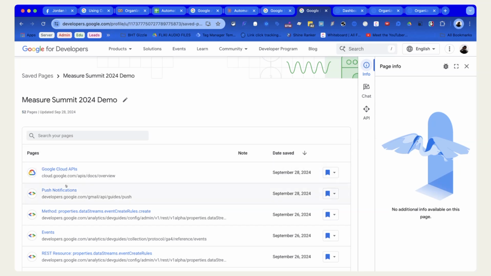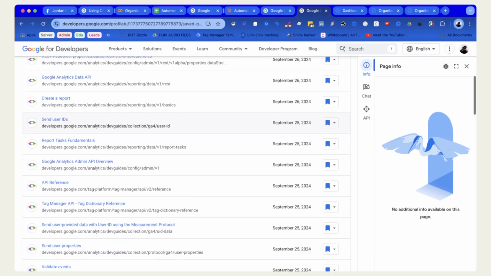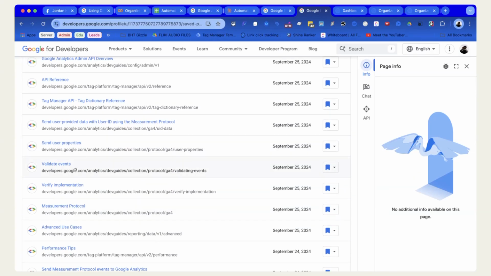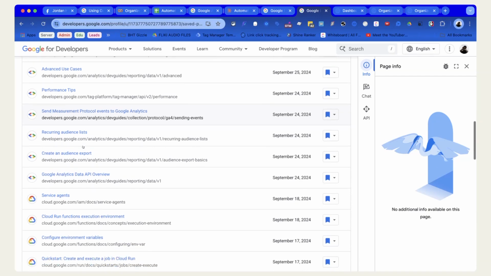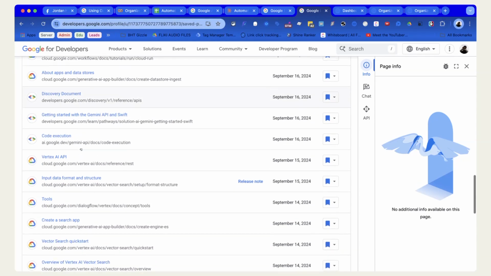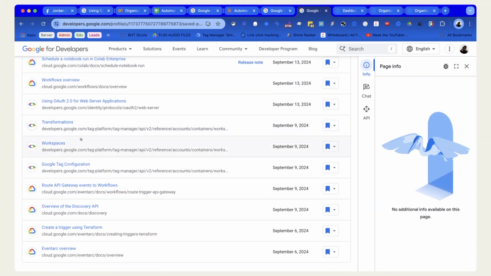And then I've got 52 additionally. These range from things like creating reports programmatically, sending user IDs programmatically, being able to send user properties, which is even different, validating your events, verifying your implementation, service agents, using that, function calling, et cetera, et cetera. There's a lot to see and work with and learn through this process. So please embrace.